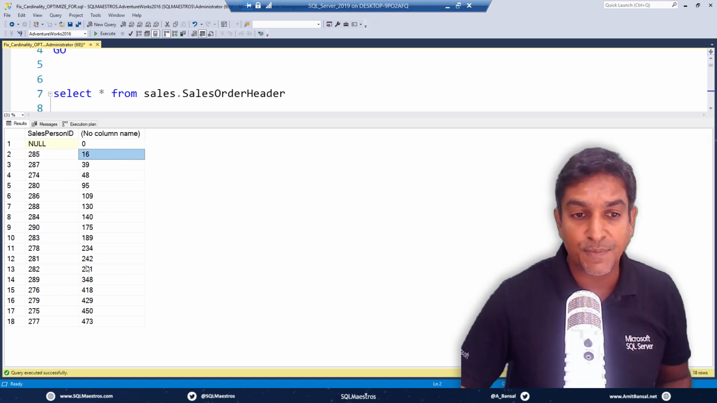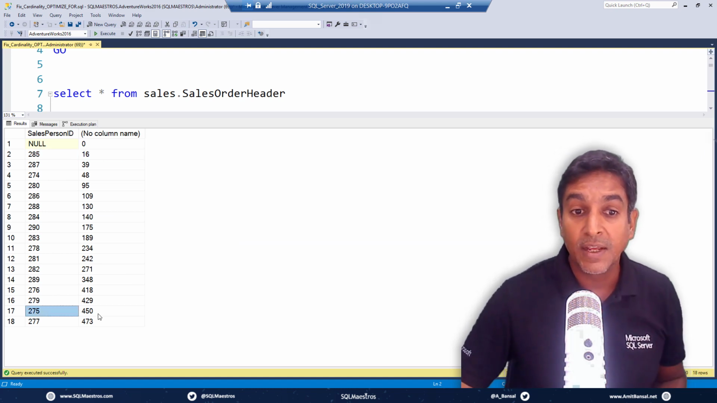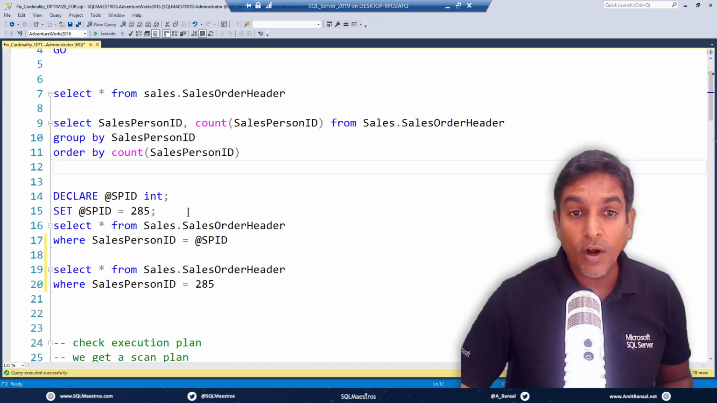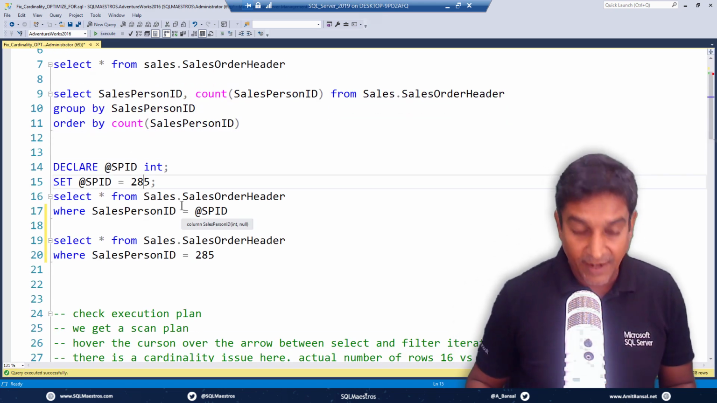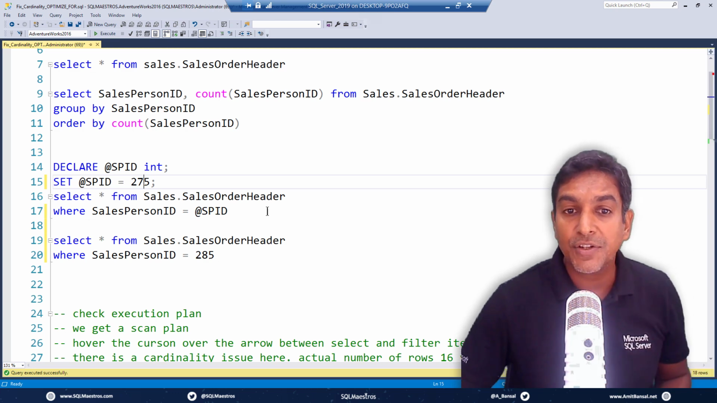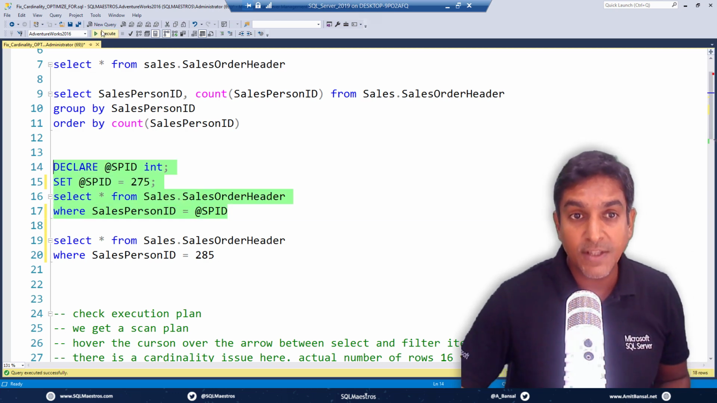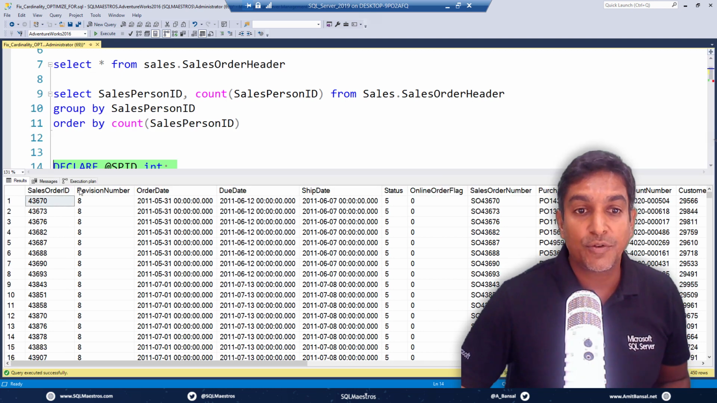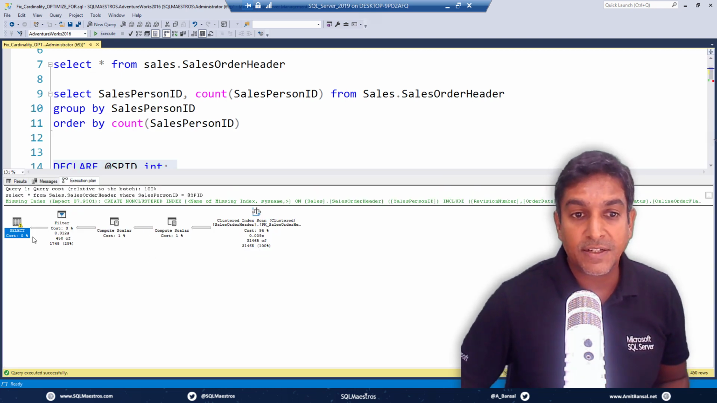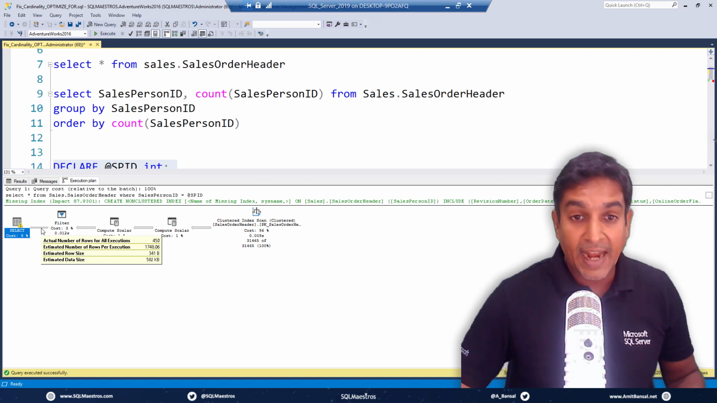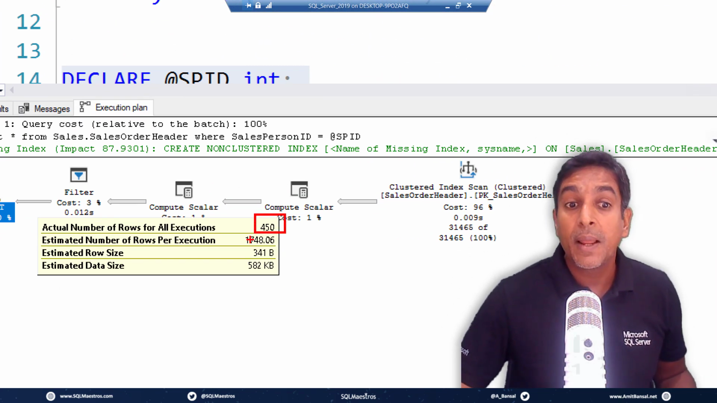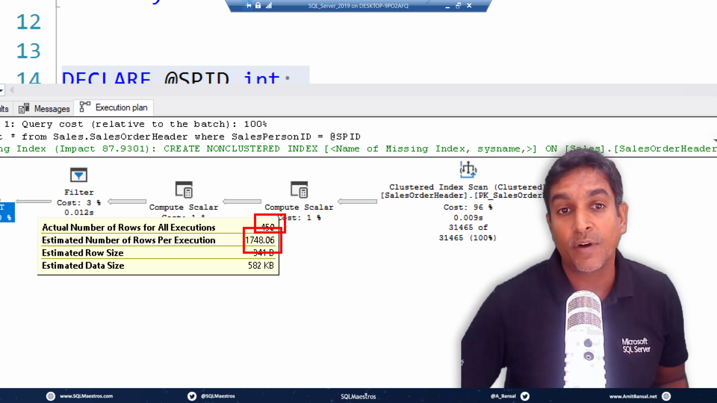Let's take another salesperson ID. Let's take 275, and this guy has 450 orders. So what if I put 275 here? Is that going to change the estimation? Let's go and execute this once more. Execute, jump over to the execution plan, and let's take the cursor over filter here and see that now actual number of rows is 450. This is what you expected, but the estimation still remains 1748.